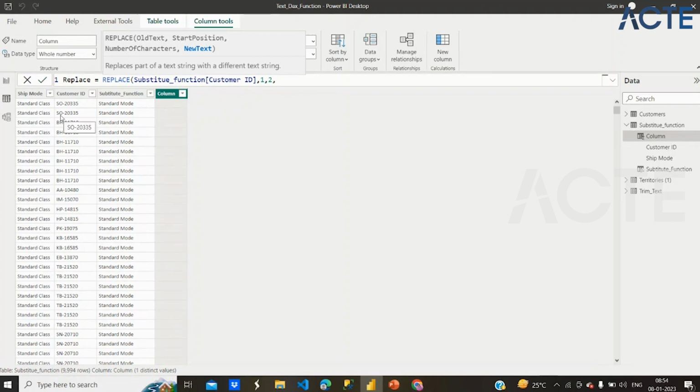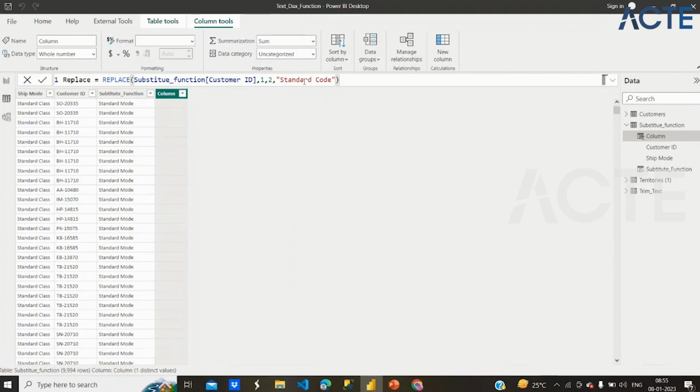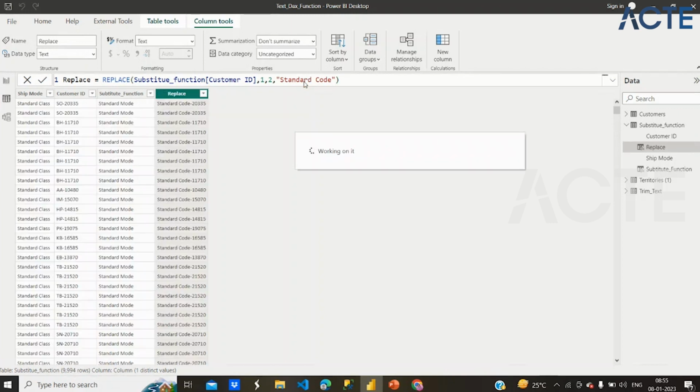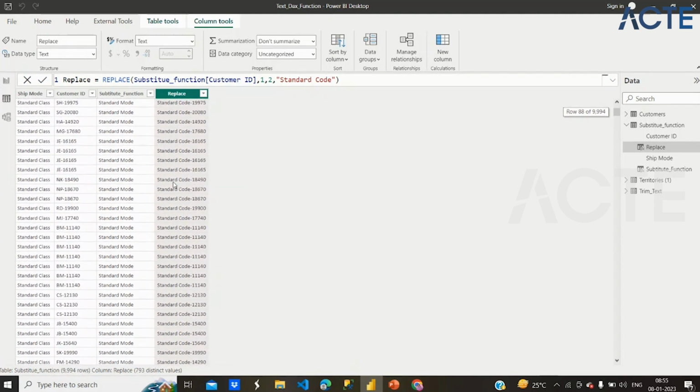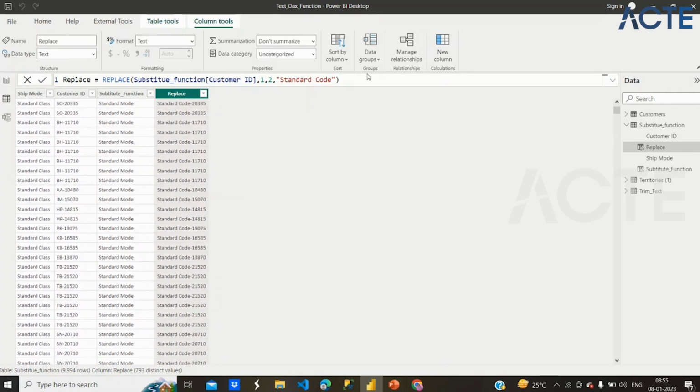This SO will be replaced with the new text. If I write standard code, this is my new text. So SO gets replaced with this standard code. This is my code ID number for a particular standard code, for a particular first mode, first class, like this. Okay, did you get this, substitute and replace?